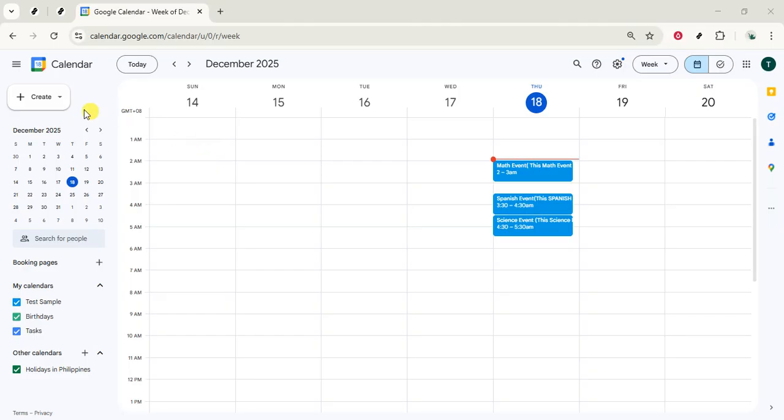Start by opening Google Calendar in your web browser. Make sure you're signed into the Google account where you manage your tasks, and it's best to do this on a desktop or laptop for the clearest view of the settings.